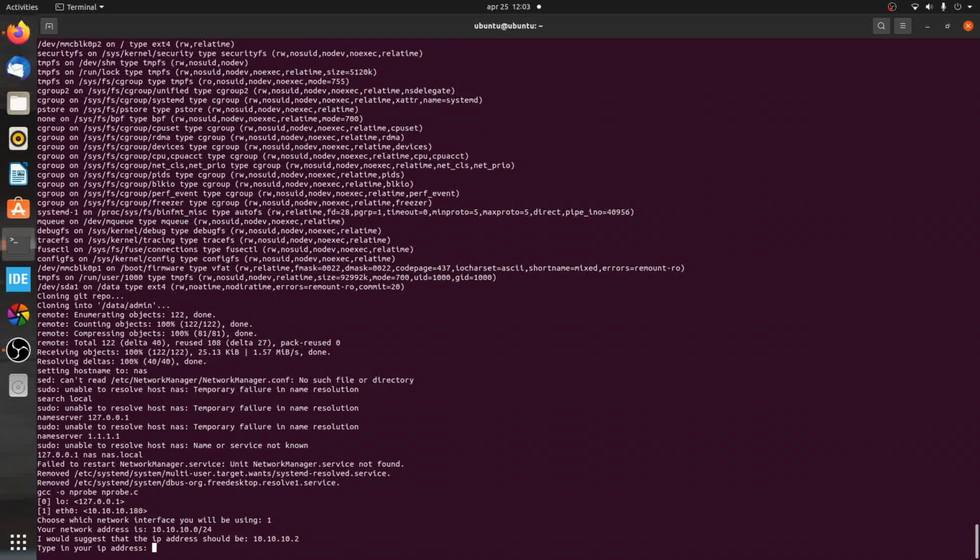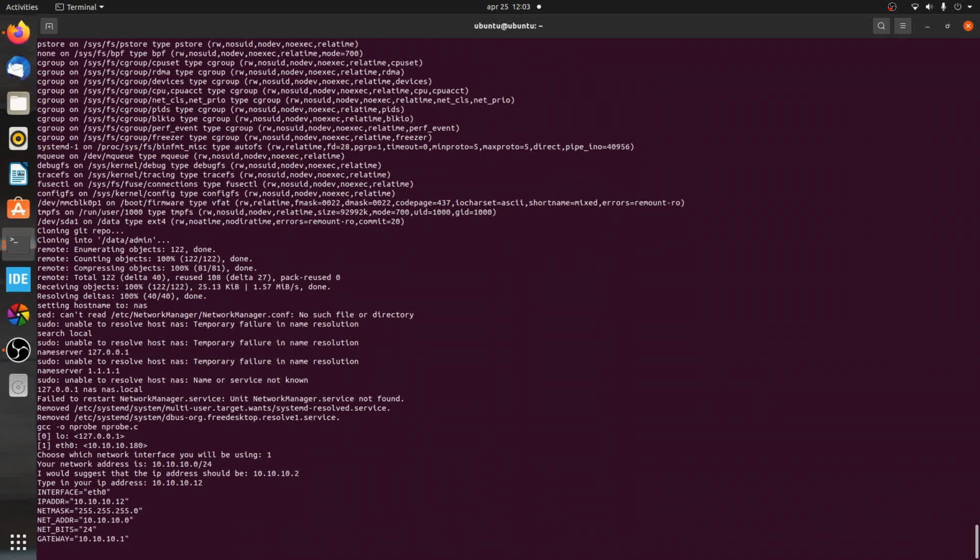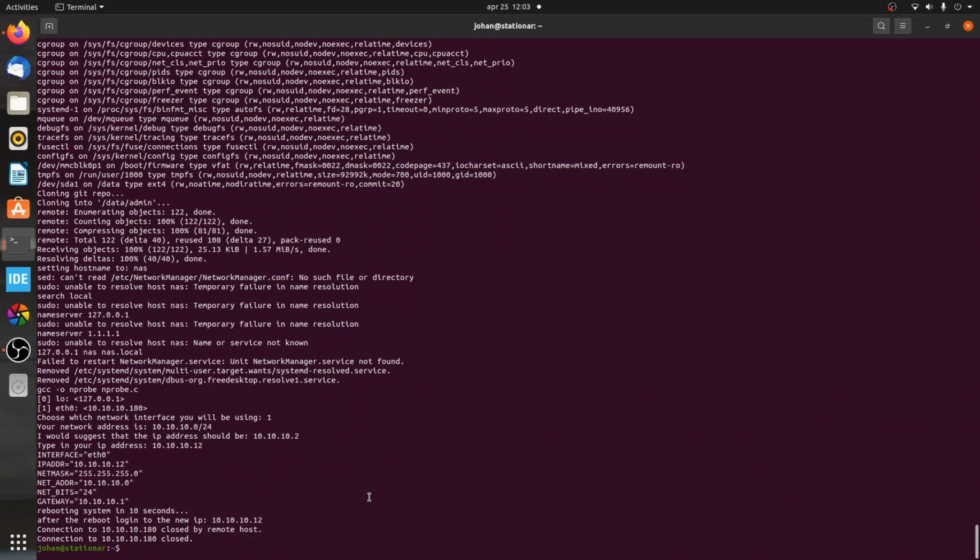And the script suggests that we should set the IP address to 10.10.10.2, but I will choose 10.10.10.12 instead and hit enter. Okay, so the system is rebooting, and when it has started up, we can log into the new IP, which is 10.10.10.12.